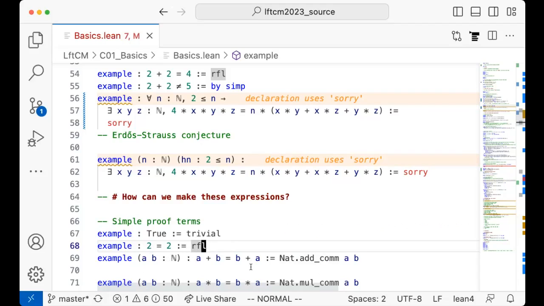So to give a proof of that, I need to give a proof term. And it turns out that in the library, there is this fact already, nat.add_comm a b. If I hover over this, it tells me what the type of this thing is, and it matches exactly. So Lean is happy to accept this as a proof.